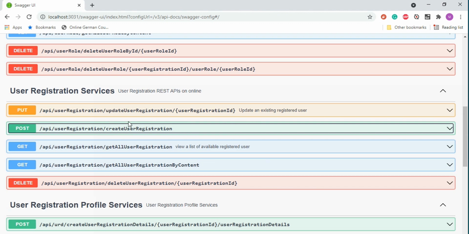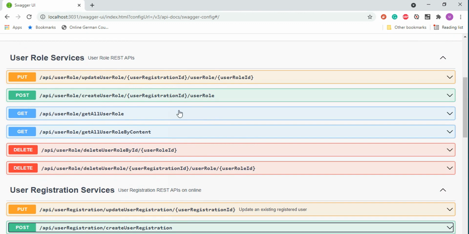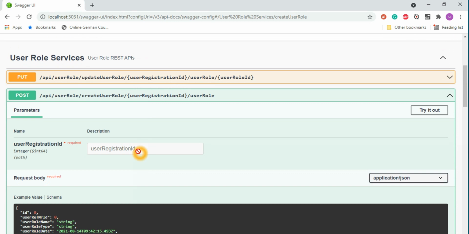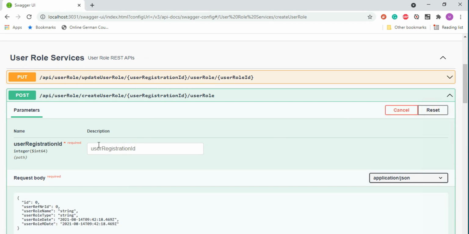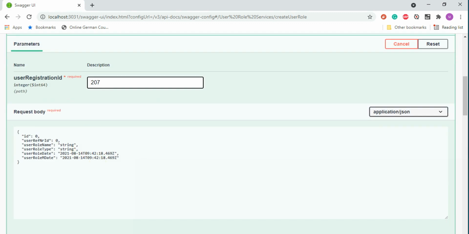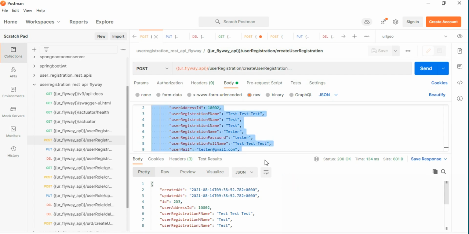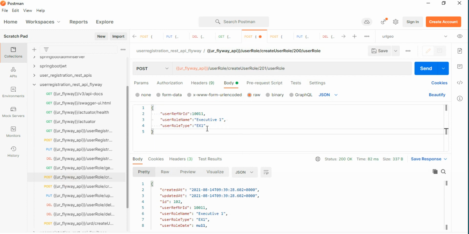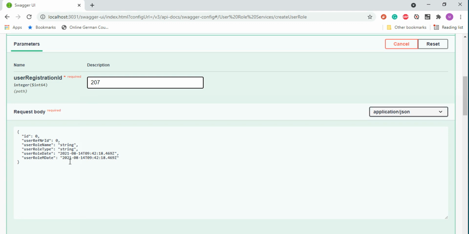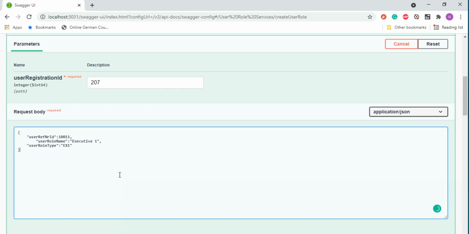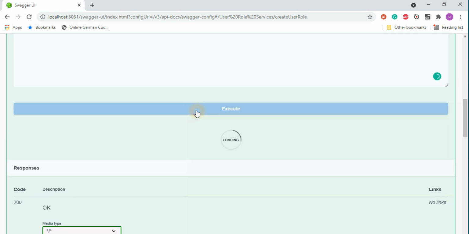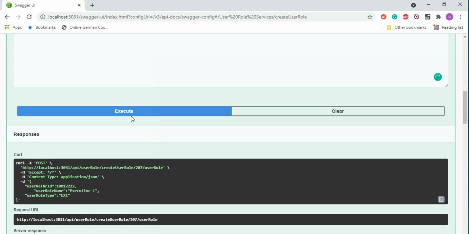The user role creations. So for the role creations, I go to this user role creations, let's say try out, and then put in 207, and then put in some values, what is located in Postman. So the Postman case, copy, and then simply load it. Change some values, 1, 2, 1, 1, and then execute.